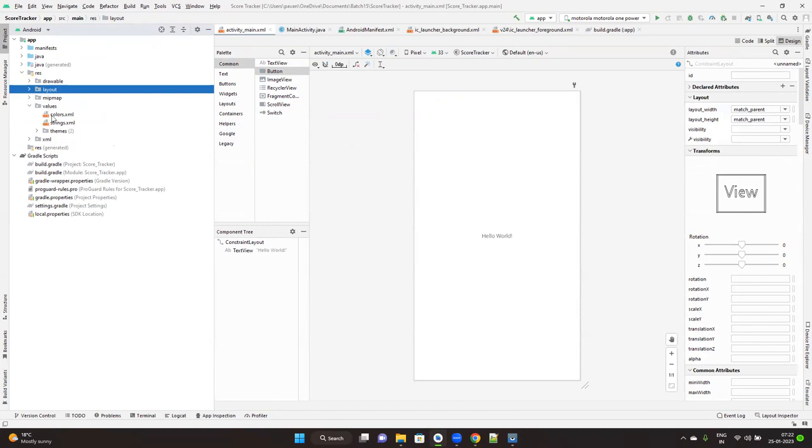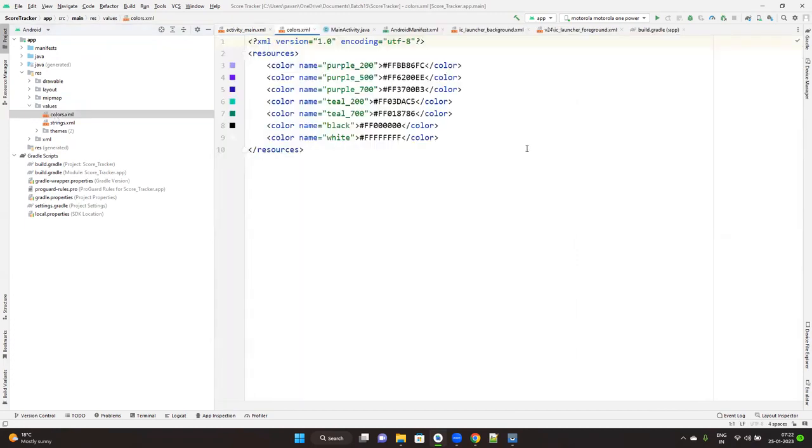In the values folder, you have got colors.xml, strings.xml, and themes.xml. Whatever colors you would be using in the project, all of the colors should be configured here. Because if you want to change a single color on, let us say, 10 different screens, you need not go to 10 different screens. You can just modify that color in this file and that gets reflected to all the 10 screens that we have.